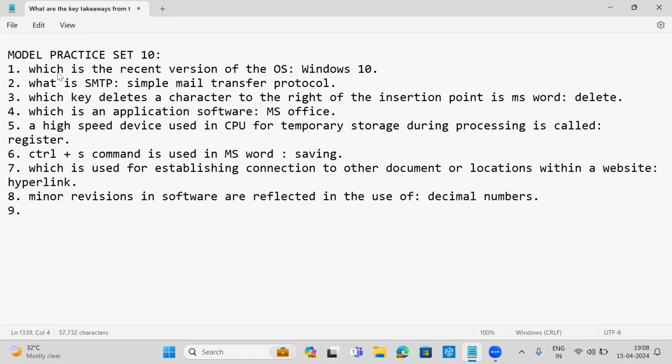So the seventh question, that is the hyperlink. In computing, a hyperlink is a reference to data that the reader can directly follow either by clicking or by hovering, or that is followed automatically. A hyperlink points to a whole document or to a specific element within a document.